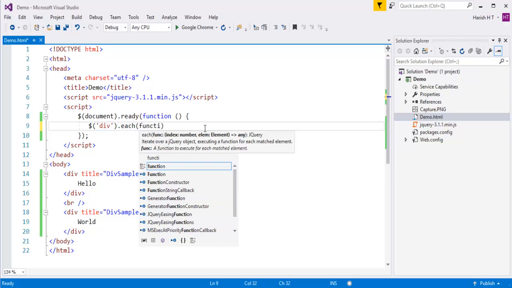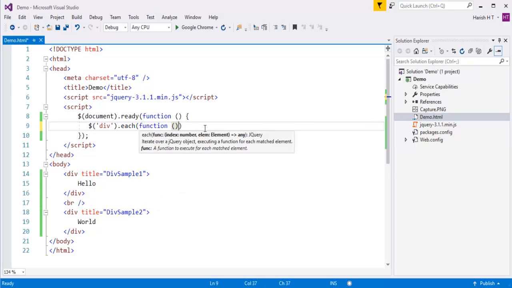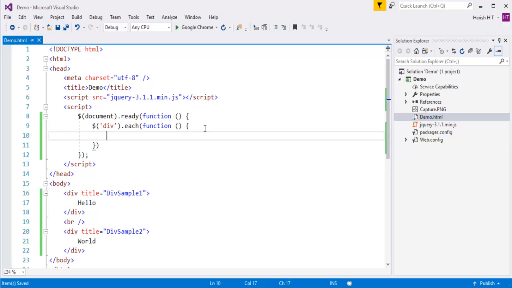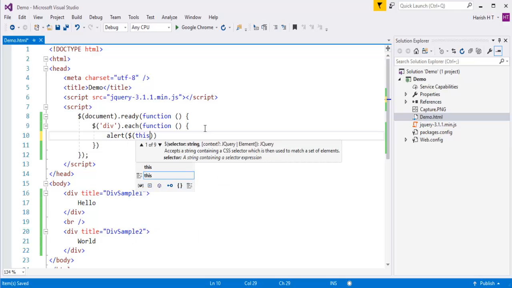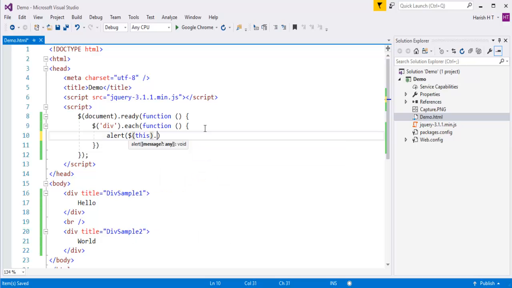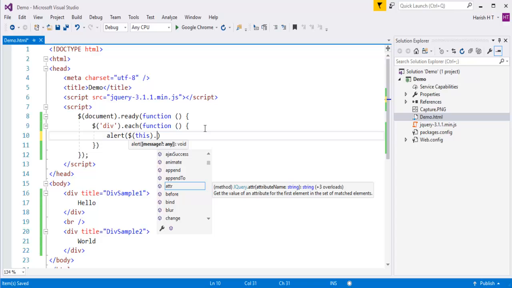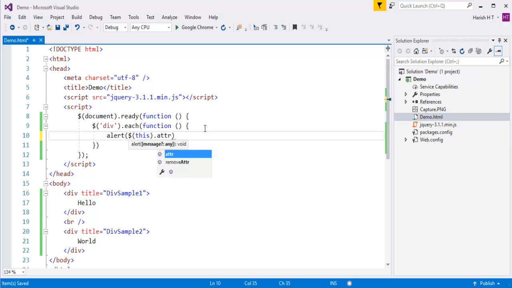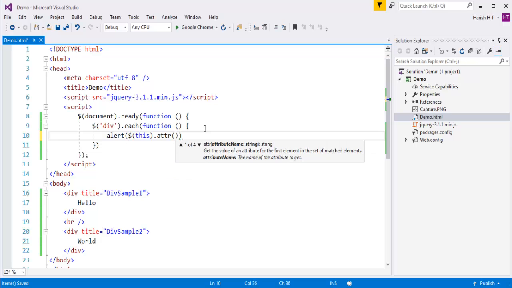Within the each function, I'm going to write an anonymous function. What this anonymous function is going to do is take this alert. Within the alert, I'm going to tell dollar to fetch the title attribute value when you iterate each of them, so I'm specifying the this keyword there. Then I have to call the attribute method. To that attribute method, I have to tell what attribute value I want. I need the title attribute value. Keep in mind, an element can have multiple attributes. Right now I have only one attribute, that is title.